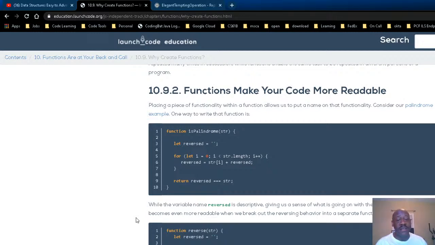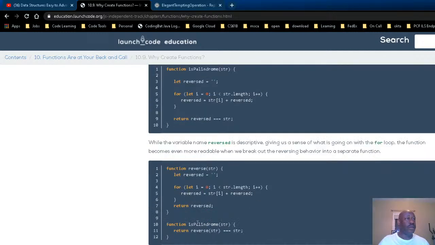While the variable name reversed is descriptive, giving us a sense of what's going on with the for loop, the function becomes more readable when we break out the reversing behavior into a separate function. Hopefully you can see this on my screen, but you should be following along in Canvas anyway. So we like this second version a little better. Let me put my cursor in the right place. We like this second version a little better because the function isPalindrome refers to and invokes the reversed function here. All right.